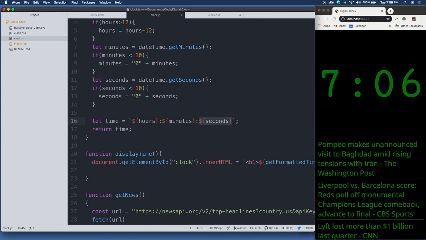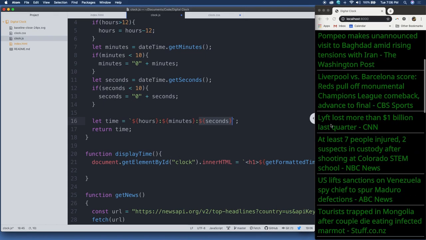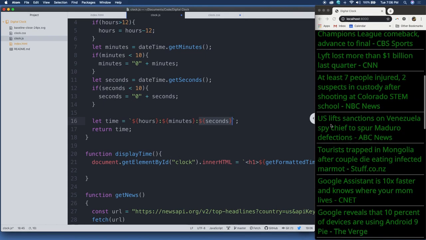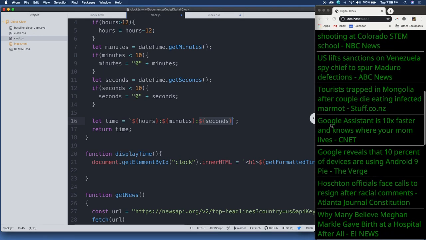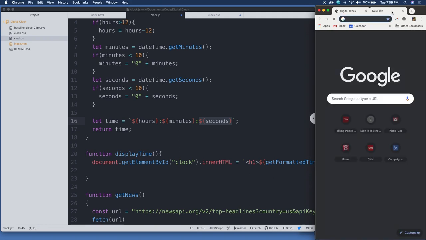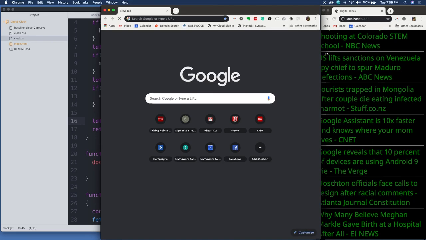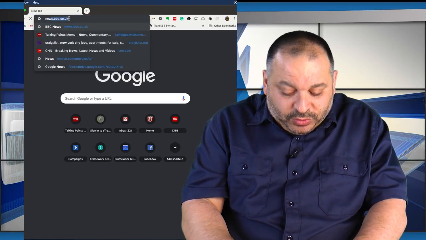Again, this displayTime is running every second, keeping our time updated. But now we've got our news. These news stories come from the News API. Take a quick look at that if you'd like. The News API is another one of these sites that's really great to practice with because it's free and easy. So, News API.